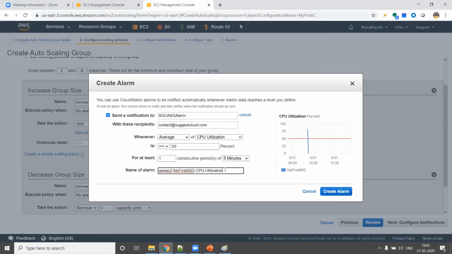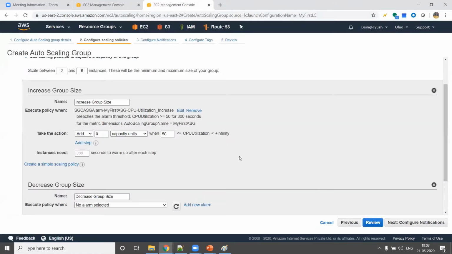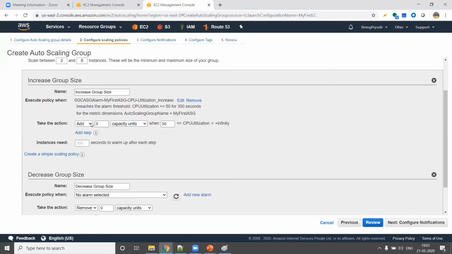And now I'm going to give the alarm name. What would be the alarm name? I'll put it in such a way that it's my first, and then CPU utilization, and then increase. You have to make the alarm name meaningful, so that once you see the alarm name, you easily understand, okay, this alarm has been created and it has added one EC2 machine. So I'm going to create the alarm, and it's already added here.